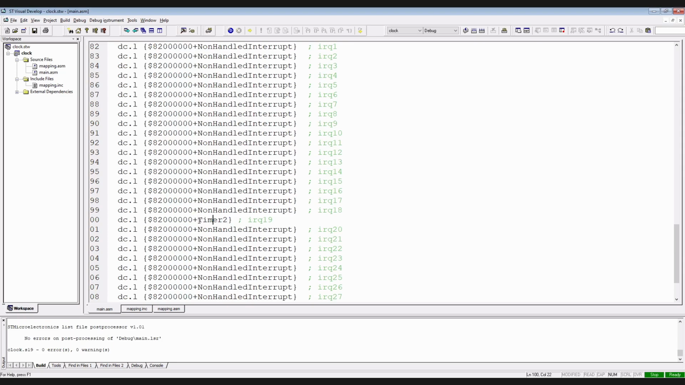However, this interrupt directive can be named as you want, of course, for example, like the variables.